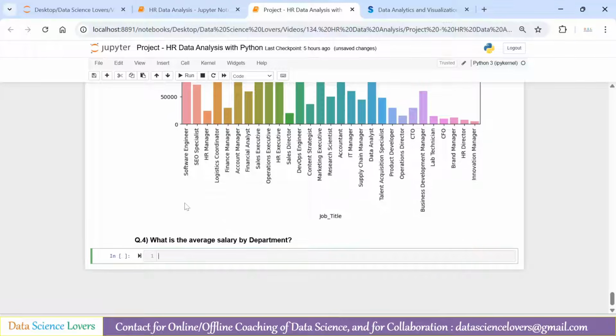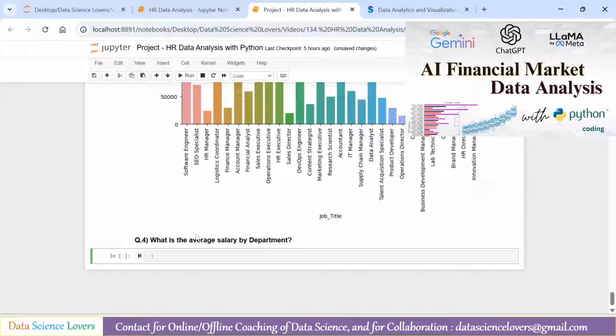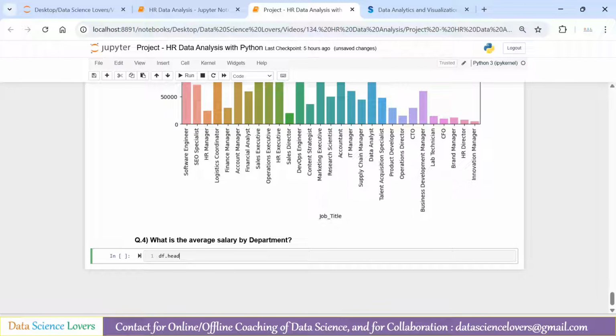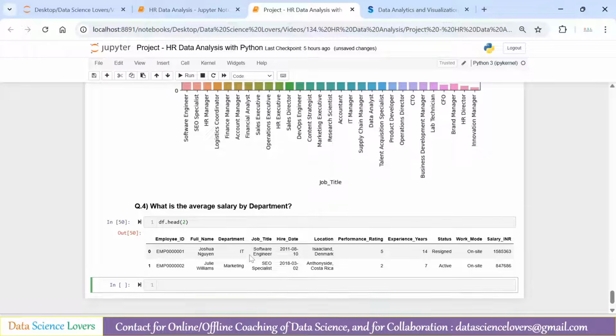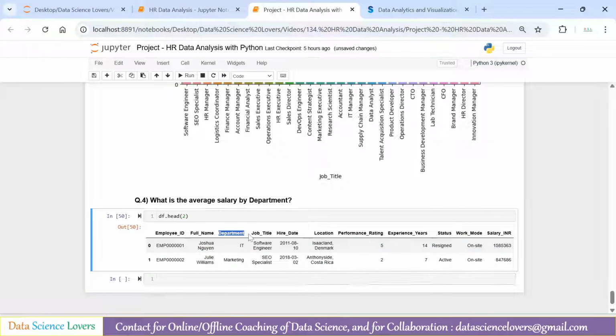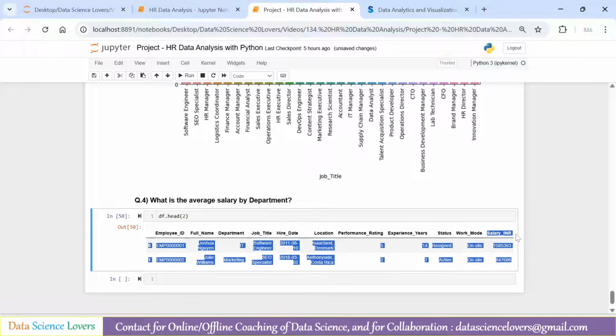Moving to our next question. Question number 4 is, what is the average salary by department? In this case, we have to consider two different columns. Our first column will be department and the second column will be salary.